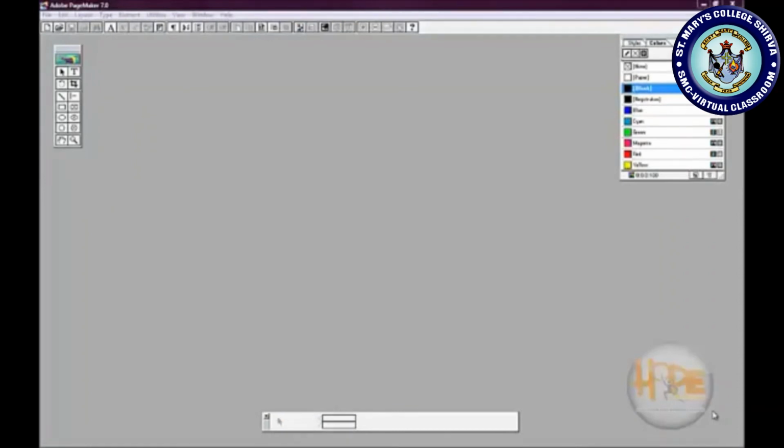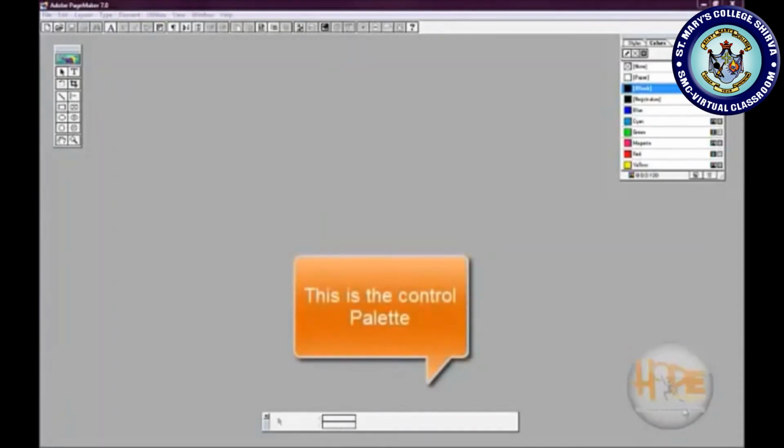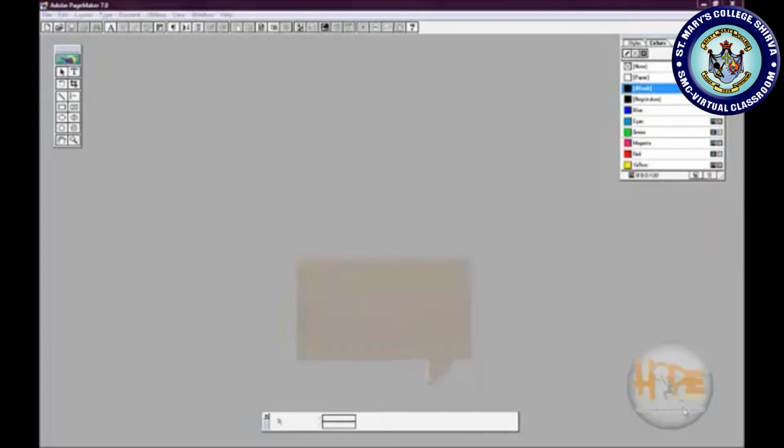Welcome back to the spoken tutorial of Adobe PageMaker 7.0. In this tutorial, we'll be seeing the various functions of the control palette. We introduced you to the control palette in the first session. For using and knowing more about the control palette, first we will have to make a new file.